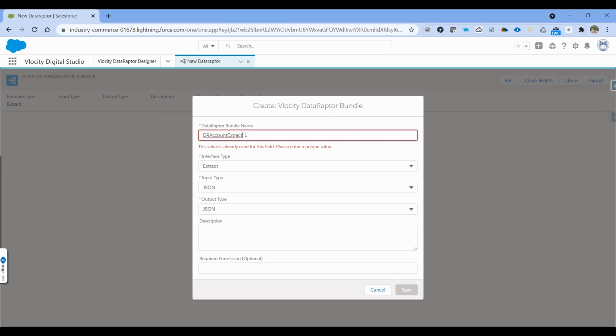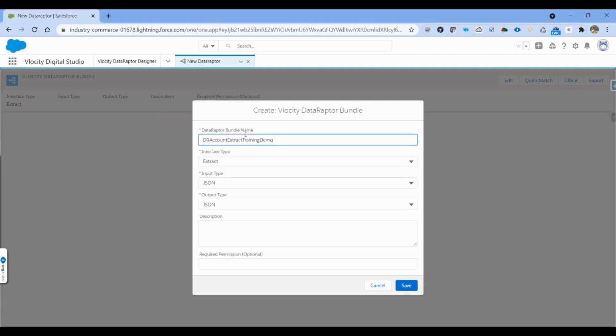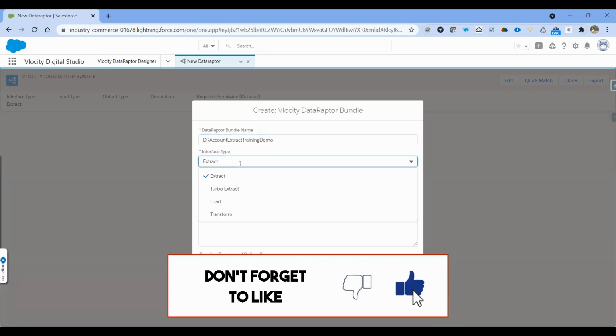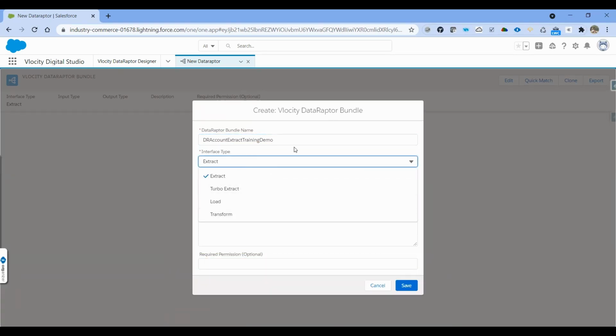Again, this already exists, so for demo purposes I'm creating it, and I'll give it as Demo. This is not available, so it will not show the error. There are 4 types of interfaces available: Extract, Turbo Extract, Load, and Transform. Based on what type of DataRaptor you're trying to create, you need to choose one.